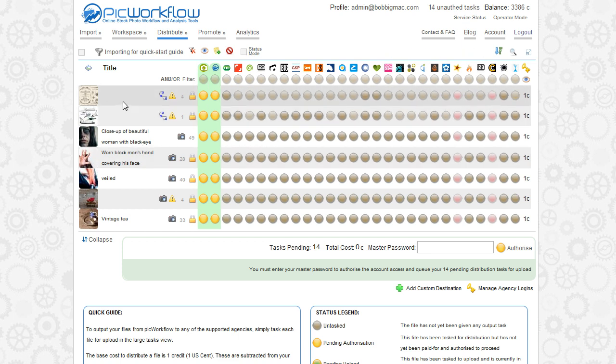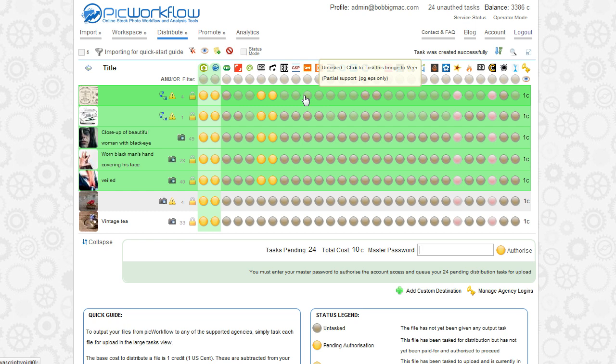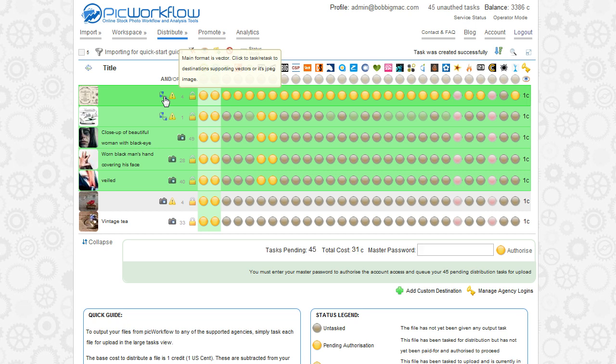You can also do quick assignment, so do your shift click to select images and then hit this little icon at the top. It'll assign that image to every agency that is at least partially supported. So here VIA supports the JPEG and the EPS. This one has 3 files. This is a JPEG, an Adobe Illustrator file, and an EPS file. What you can also do is if you click this, it'll allocate the file to every agency that supports that file type that you have configured.